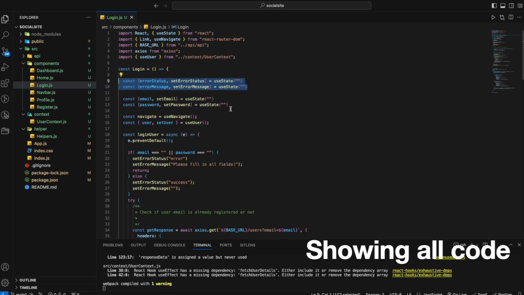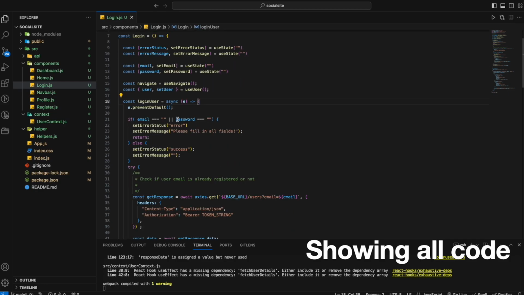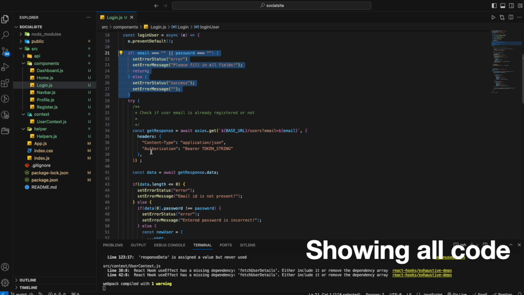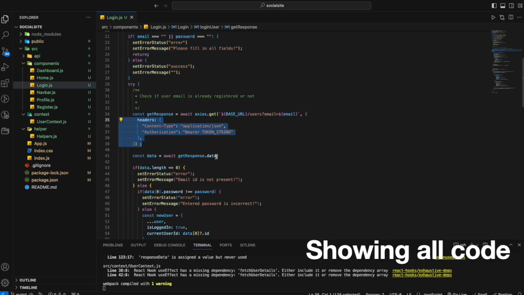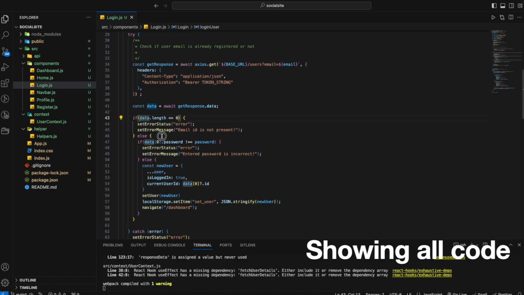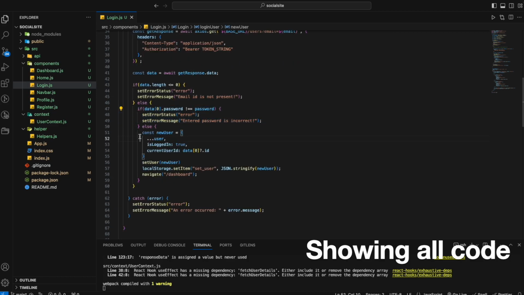This code is the same. Here I call setUser from the user context, and then inside login user. This is the same validation in the try catch block. This is also the same, there is no change. This is the validation for whether the response is received or not. This is the validation for the password, and everything is good.